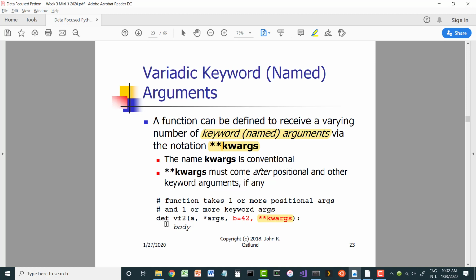All right, so here I have a little function named vf2 showing the order in which you need to specify these different kinds of parameters. I have my required positional parameter first, and then I have *args for the optional additional positional parameters that will be wrapped into a tuple. Then I have an explicitly named keyword parameter, b, whose value is 42.